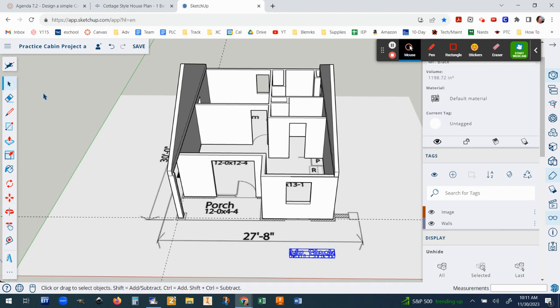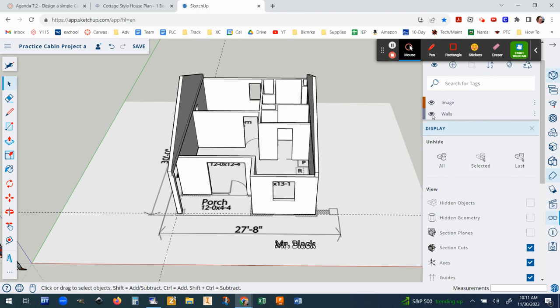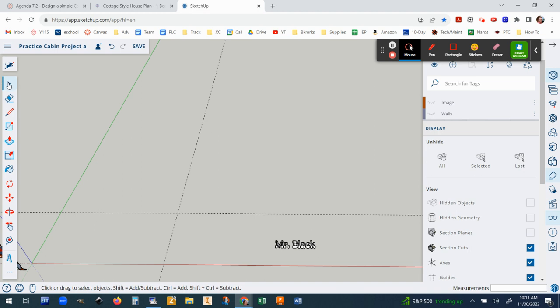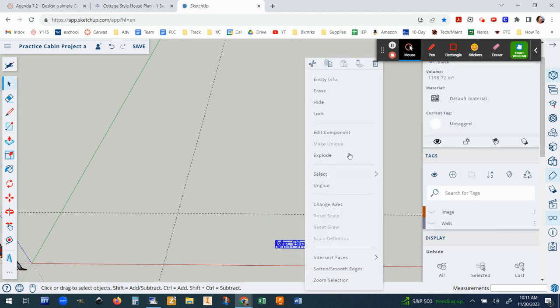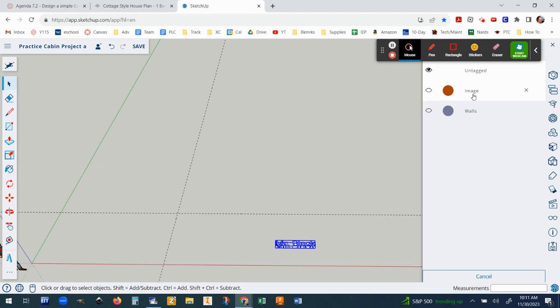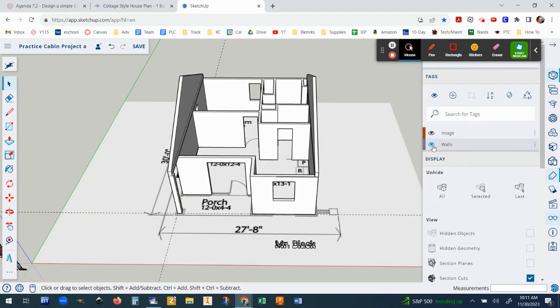Then what I need you to do is select outside of the box, and then that'll kind of take care of it. So let's unvisualize image, unvisualize walls, and we're going to select our name, right-click on it, and then under entity info, we're going to change it from untagged to image. And that way we can turn it on and off with everything else. Image, walls. Okay, so save your work, and you're ready for the next video where we do the ceiling and the roof.